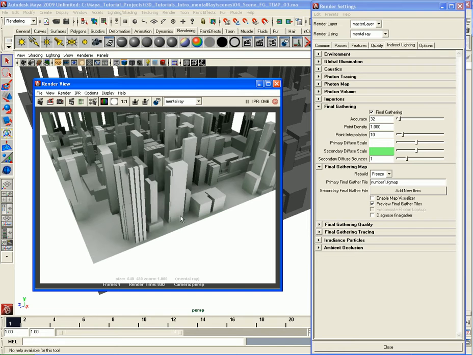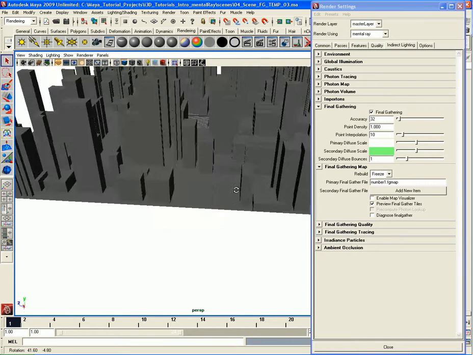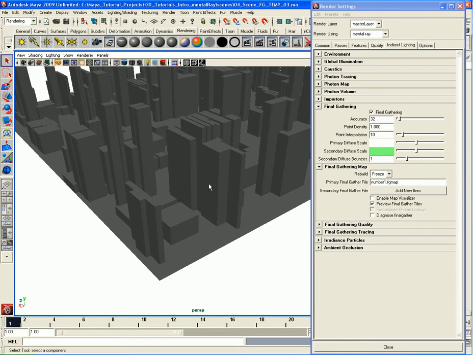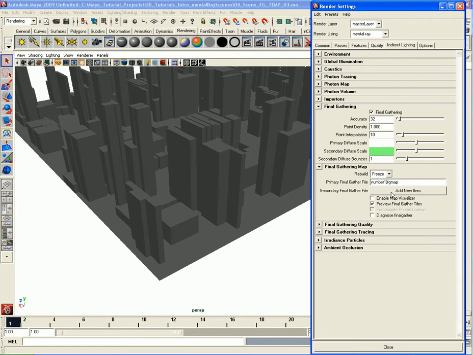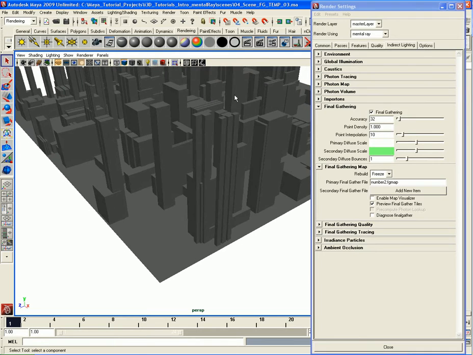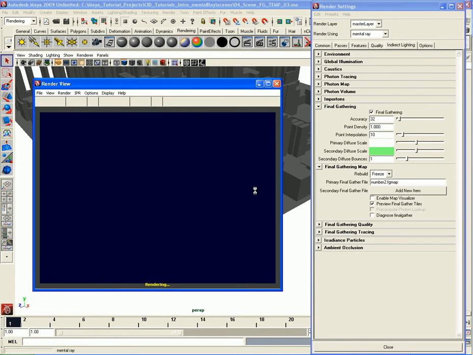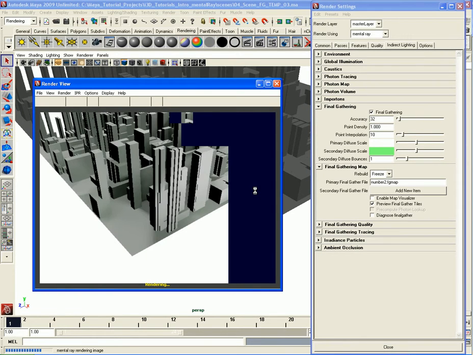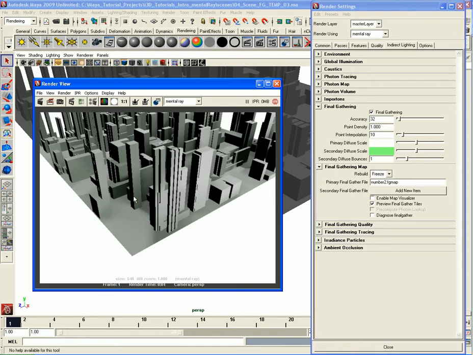If I render out from this view, you'll notice that it looks pretty good. Right here, this area looks good. That back area over here though, right in this area, didn't look too great. Now if I switch it to final gather map number 2 and render that, it looks pretty good. No artifacting. But now if I go back and render this area out, it's not going to look very good. As you can see, there are some problems here. The final gathering just is not working properly.